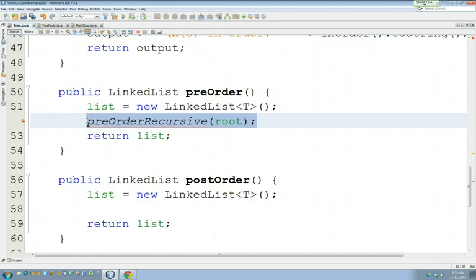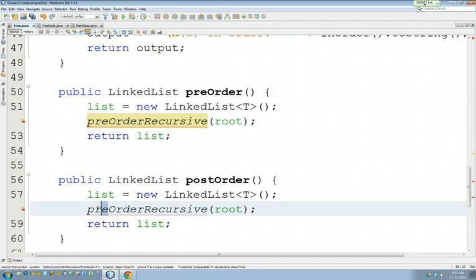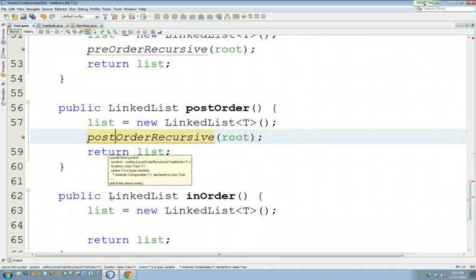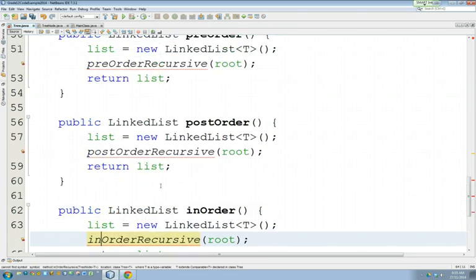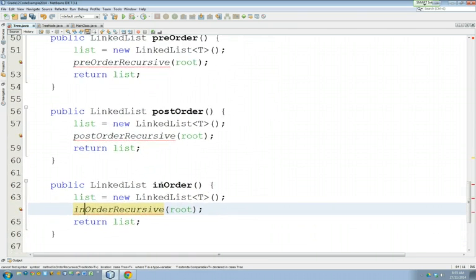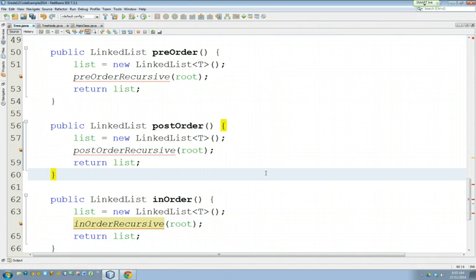You will then do this with post-order recursive, and down here with in-order recursive. So those will be 3 helper methods that we will put in that will be recursive, that will help these 3 wrapper methods do their job. And they will be private methods. They will be hidden within the class. These are the public methods that give you all the nodes in post order based on returning it as a linked list.